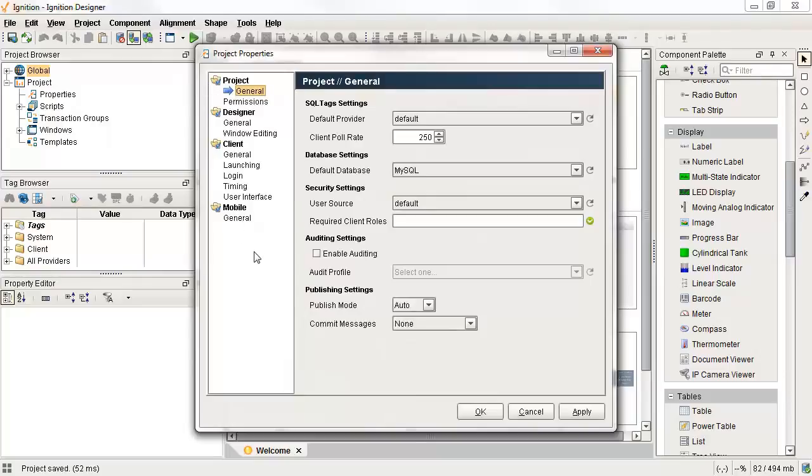Now you can see there's many different properties in here, and we're going to talk about just a few of them right now. The first ones that we have here on our Project General page allow you to set which tags provider you're using, which database you're using, and even some security information, which we'll get to later when we talk about security.